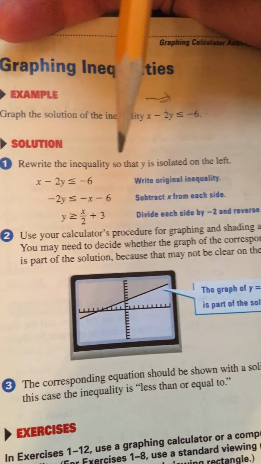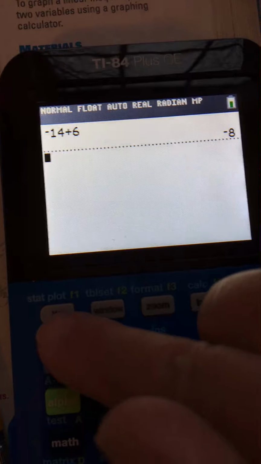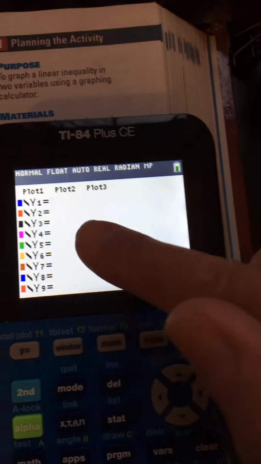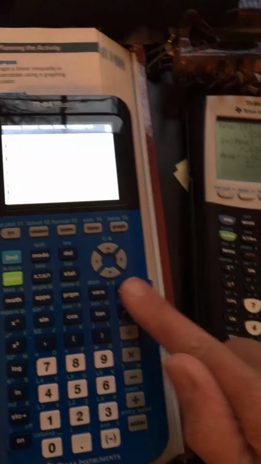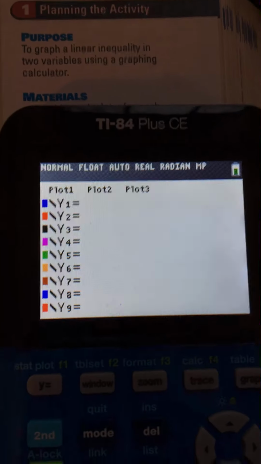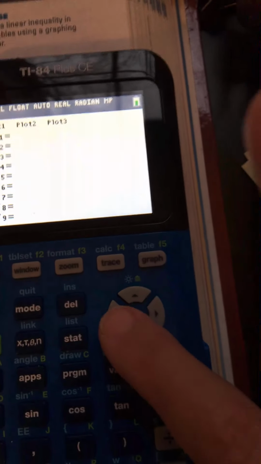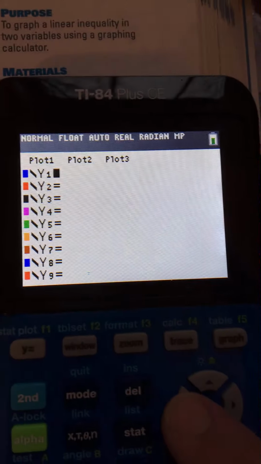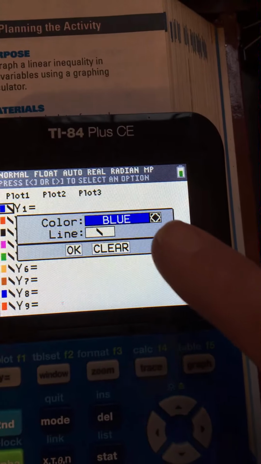Now I'm going to show you several ways to do this. So starting with the new calculator, in case you have a new one, turn it on. This is the regular math screen. We got to go to the y equals button, and there it is. Okay, if there was something in there, you'd push clear to get rid of it. Now, how you do it on these new calculators is you use these arrow keys and we go over to that and we hit enter and it brings up this little thing.